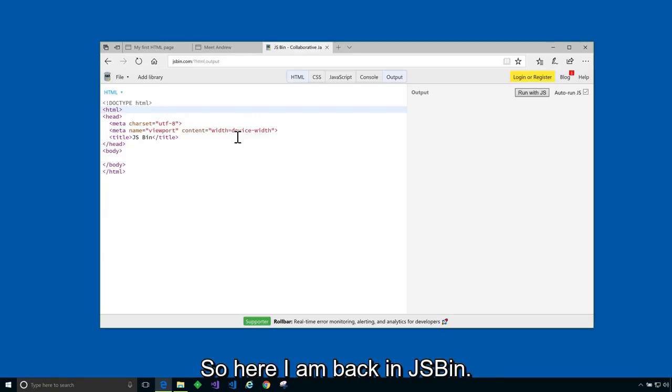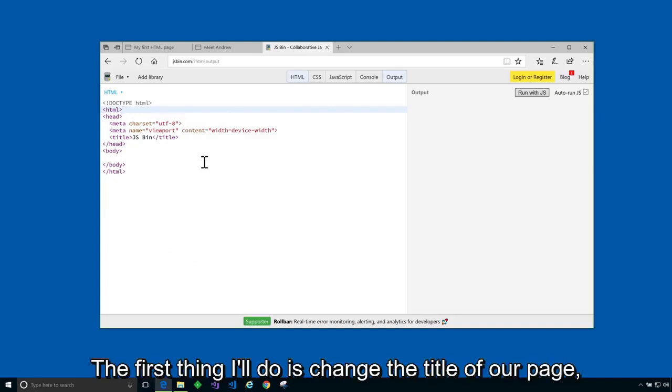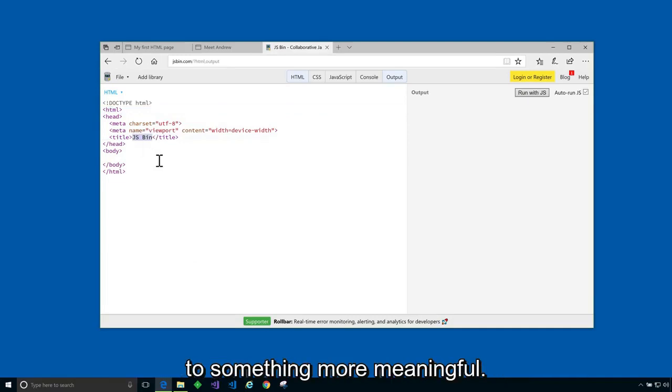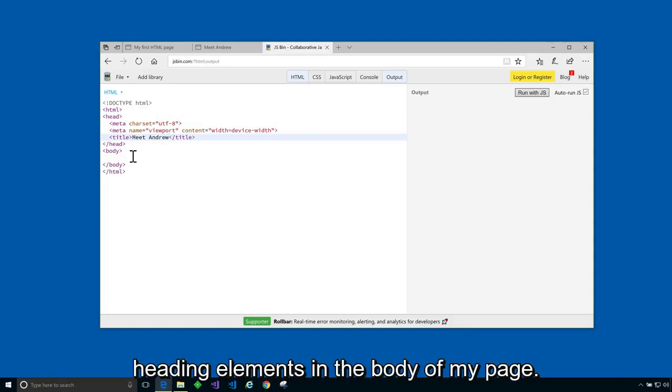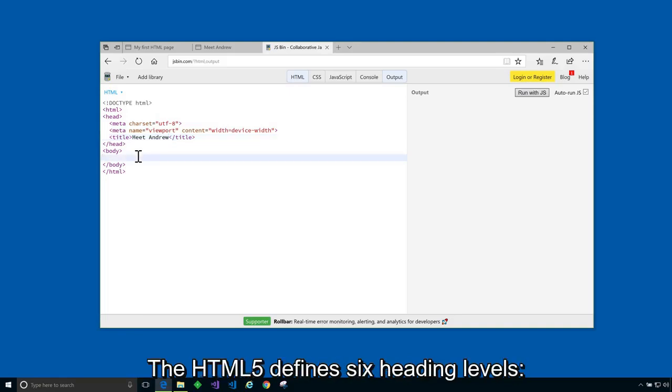So here I am back in JSBin. I've opened up a new page, so let's start creating. The first thing I'll do is change the title of our page to something more meaningful. Meet Andrew, for example. If you recall, on that page I showed you, we had my name in nice big letters. And we can achieve this using the HTML heading elements in the body of my page.